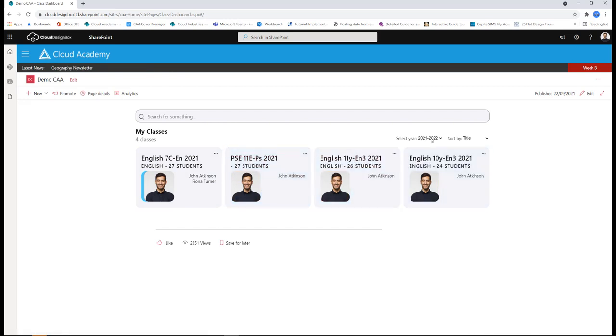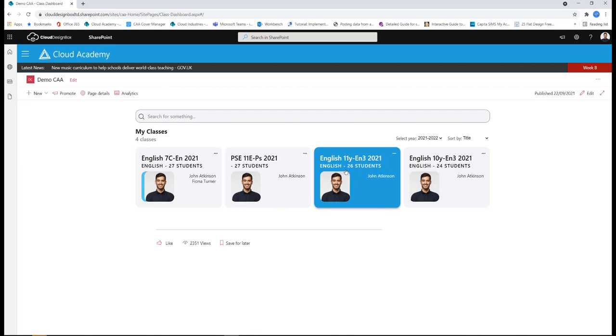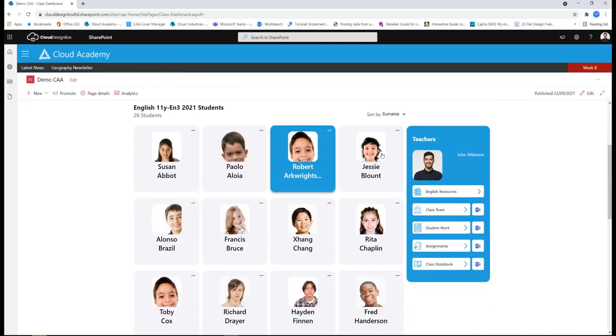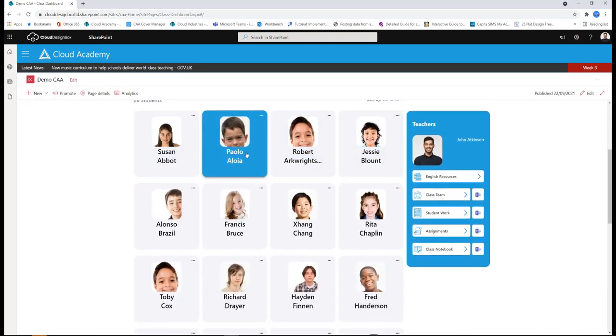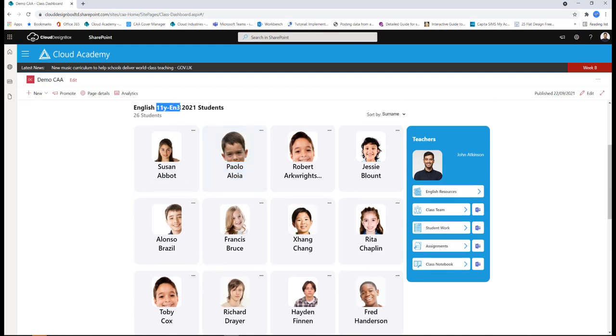You'll also see that I've got a year selector here as well, so I can go back and see any class from a previous academic year, which might have been archived off last year, but I can still go back and grab a resource from it if I needed to by using the time machine function at the top here. So if I click on a class team here, I can see all of the students in that particular class team. This is a year 11 English team, set 3, and I can jump straight into the relevant area within that class team.